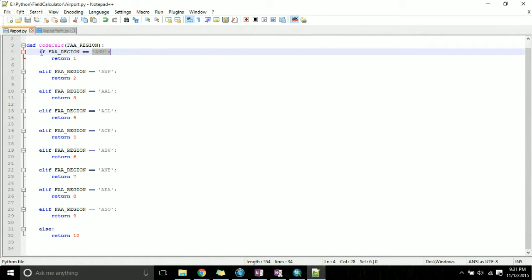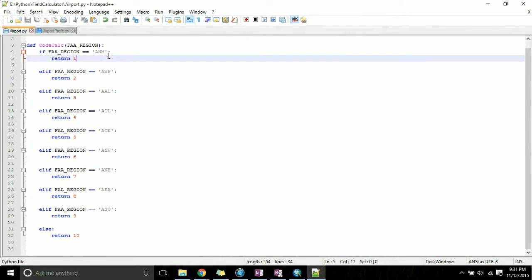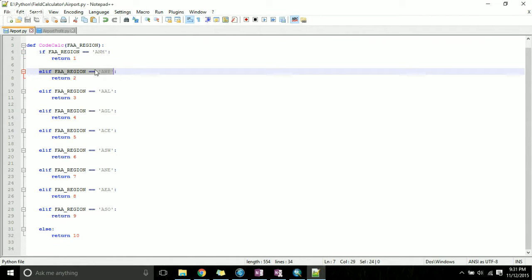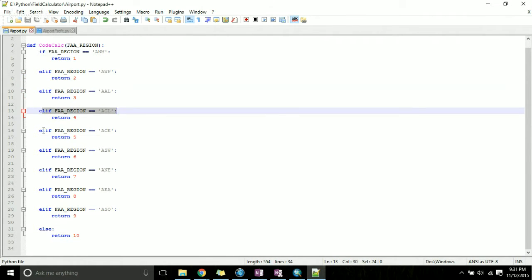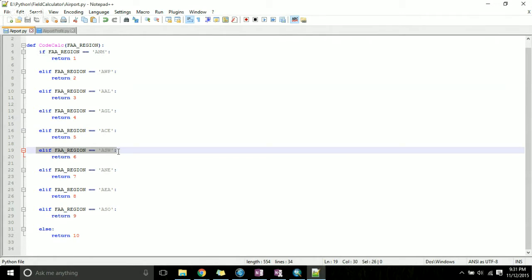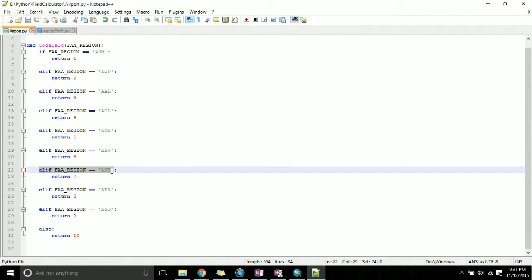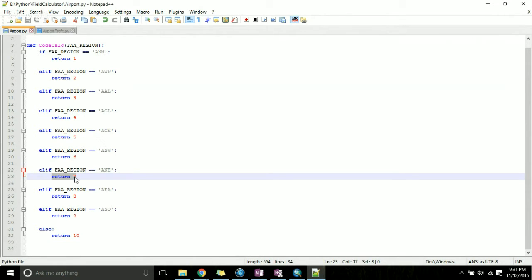If that is not true, it will skip these two rows and go down here, and it'll keep skipping through each row looking to see if something is true. Once it's hit something that's true, say it's this one where FAA region is ANE, then it will return the number 7 and plop that into the row where that is true.